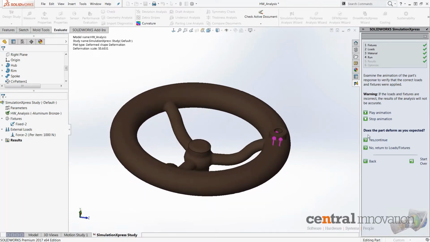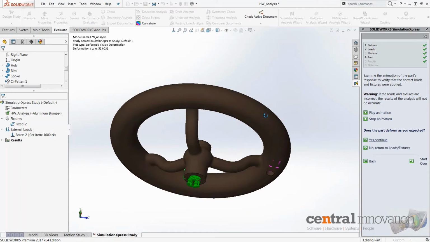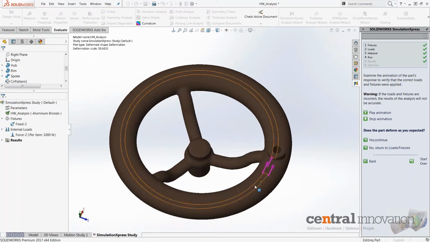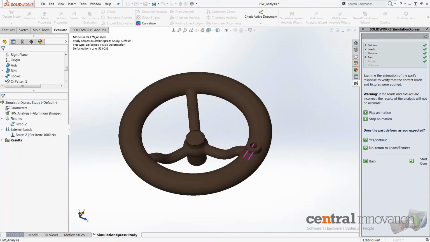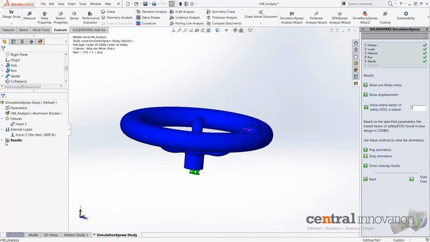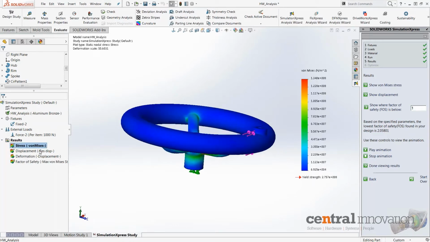So we simply are being asked, does the part deform as you expected? If I hit yes, which it does deform as I expected, simply because we have a lot of movement in the area where I applied the load. Down the bottom we have a fixture, so no movement here, or very minor movement. So it is as expected, so click yes to continue, and then we have our results that we can view. Results are displayed in this folder. I can view the stress distribution, I have displacement, and I have a factor of safety. So 3 different plots that are available, and that's basically all I'm able to view.